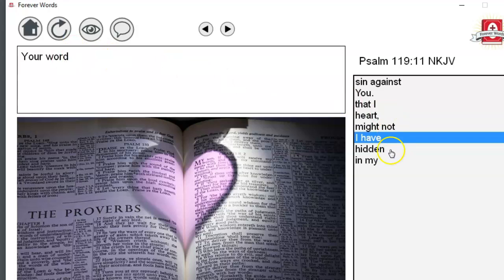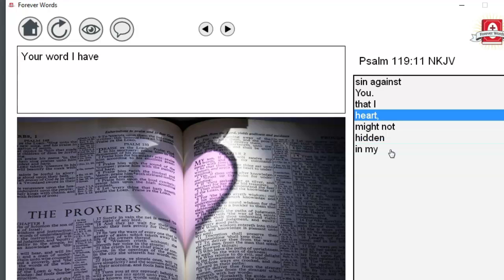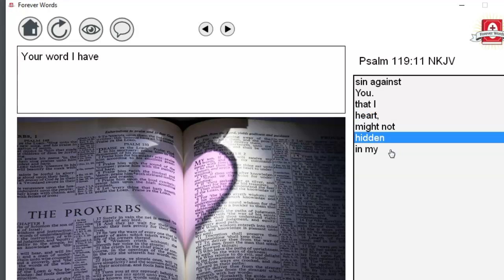You can also press the first letter. There I pressed an H, so it went to "hidden." If there are multiple words that start with the same letter, it's just going to go to each one, so you just maybe have to press it a couple times.